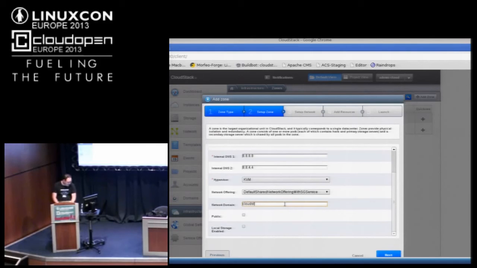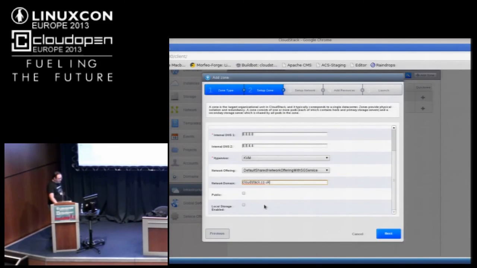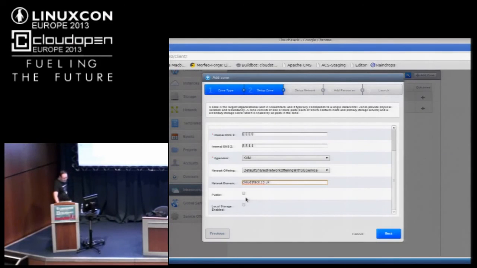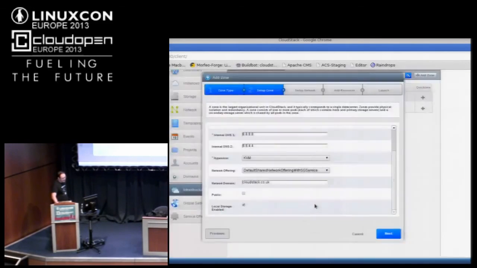and we'll say that our default network domain. We can also say if this is going to be a public zone or not. So you can create dedicated zones for specific purposes or specific users, and we see a lot of government users who create dedicated zones for different security levels. And you can also define whether you're going to have local storage in the zone or not. We'll say this is public.